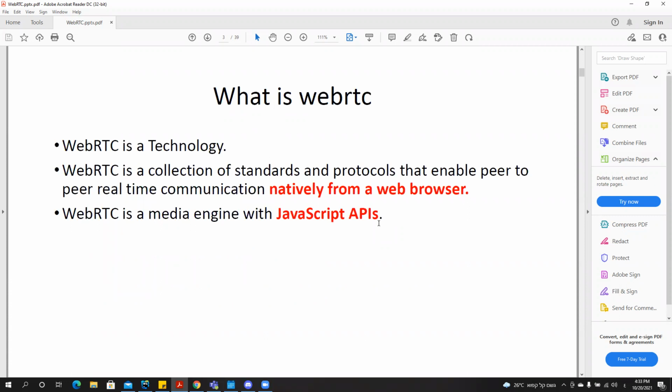So what is WebRTC? WebRTC is a technology. It's a collection of standards and protocols that enable peer-to-peer real-time communication natively from a web browser. When we say natively from a web browser, this means that all the WebRTC APIs are implemented inside your browser. And WebRTC is actually a media engine with JavaScript APIs. So we will be using simple JavaScript APIs.